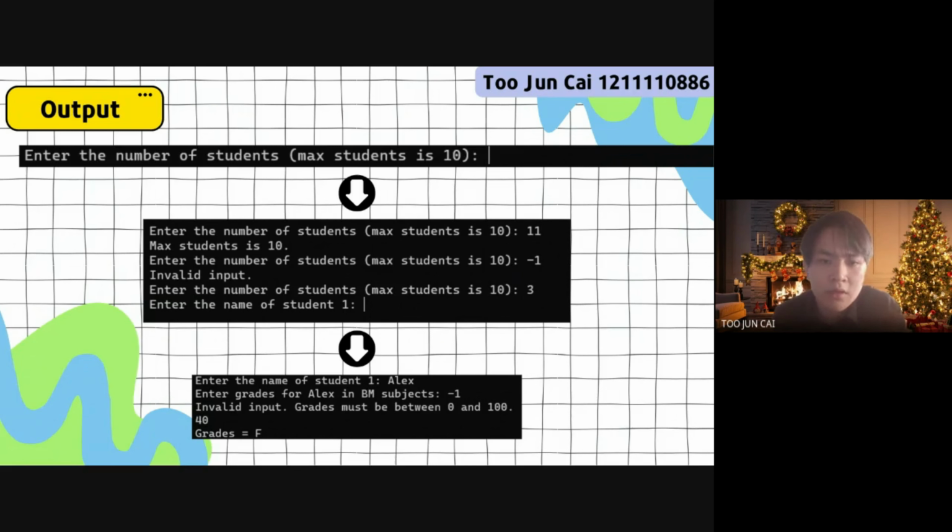If the user inputs a number more than 10, the output is max student is 10. If the number input by the user is less than 0, then the system will output invalid input. The system will continue when the user keys in a number between 0 to 10. After keying in the number of students, the user is prompted to enter the name of the specific student they want to check their grading.